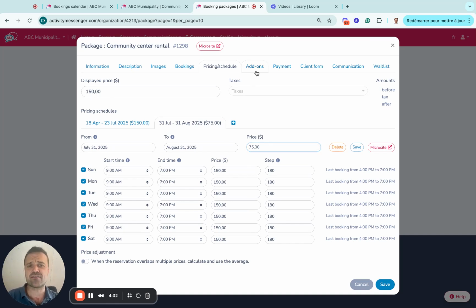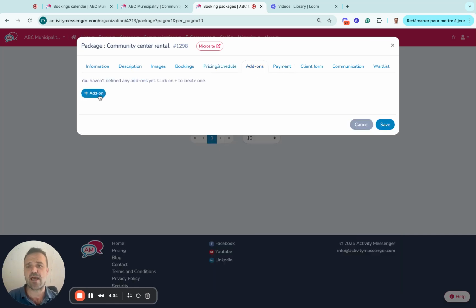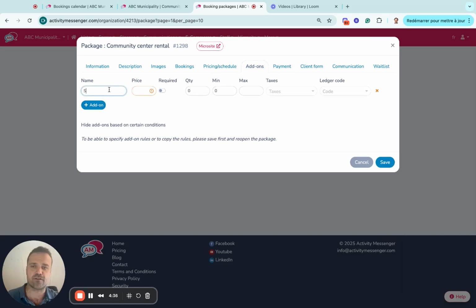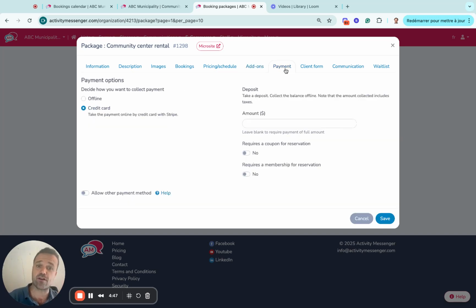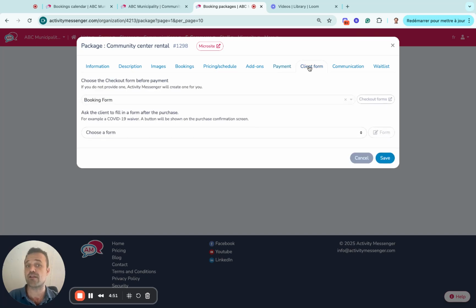You can add add-ons, very simply. So let's say you want to add on soccer nets, and maybe it's $10, and then you can add that information here, so they can add that to the rental. And how do you want people to pay? So you can have credit card payments or offline payments. And the client form is basically a contract, right? So it's a contract that you'll create.